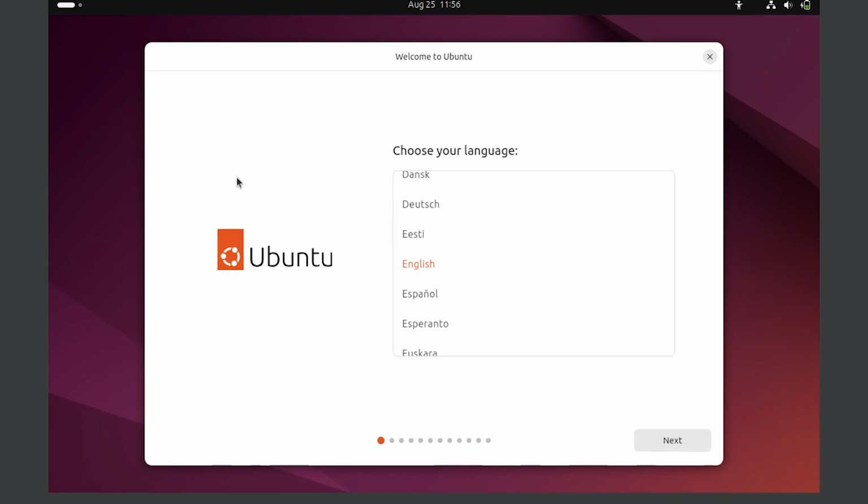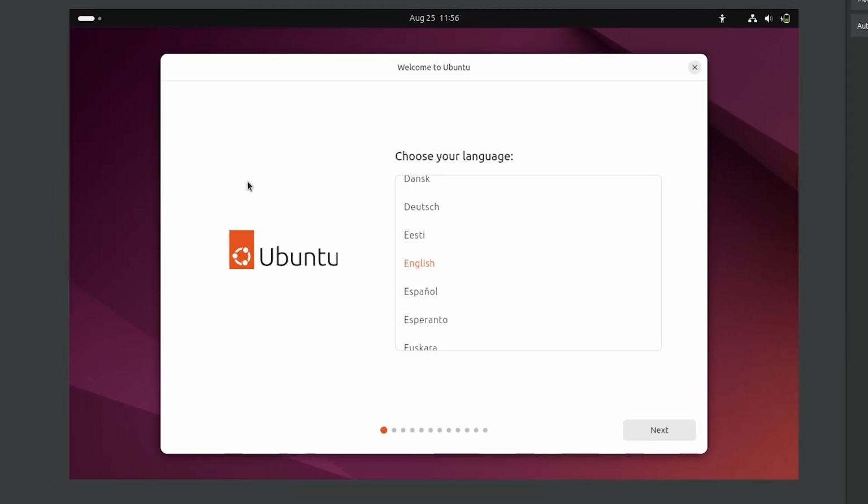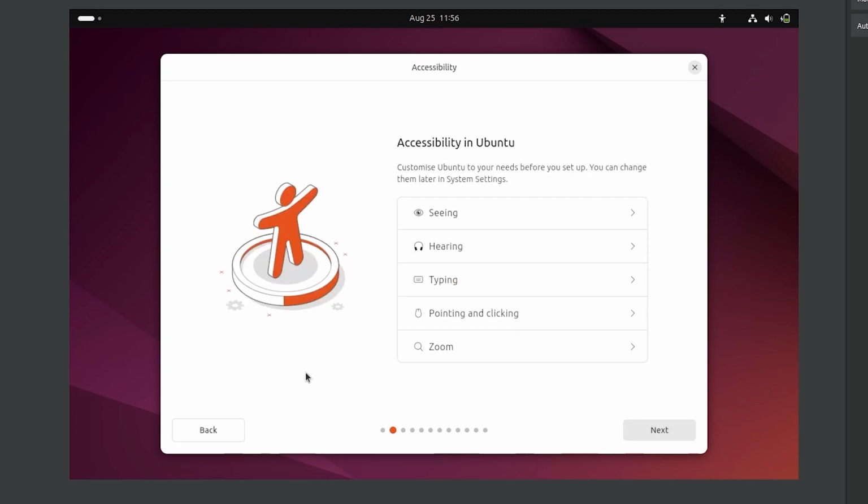Here we have the setup for the installation of Ubuntu. Here we need to choose our language. For me, I will choose English and I will press next. Also, we have a lot of options. But personally, I will press next.